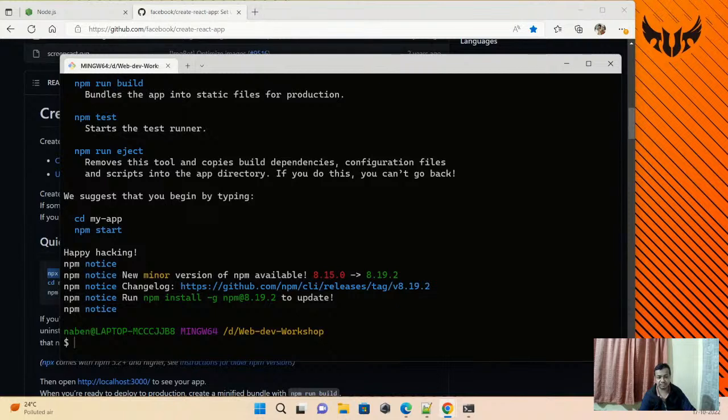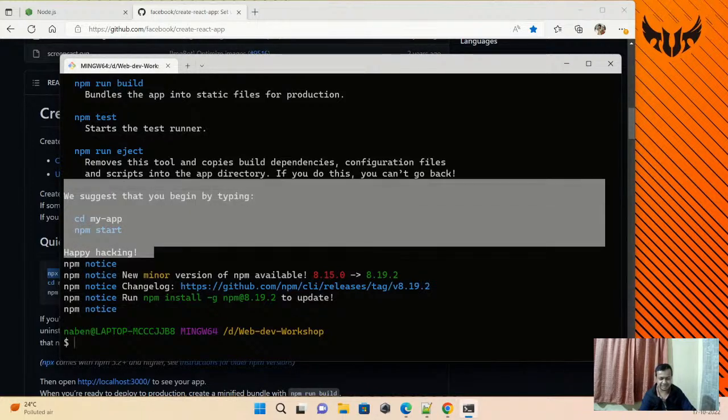I will start. Okay, happy hacking is coming over. This is the main thing which you should get: cd my-app, and the happy hacking message. I'm getting this thing. It's okay. So this is something which you should get.